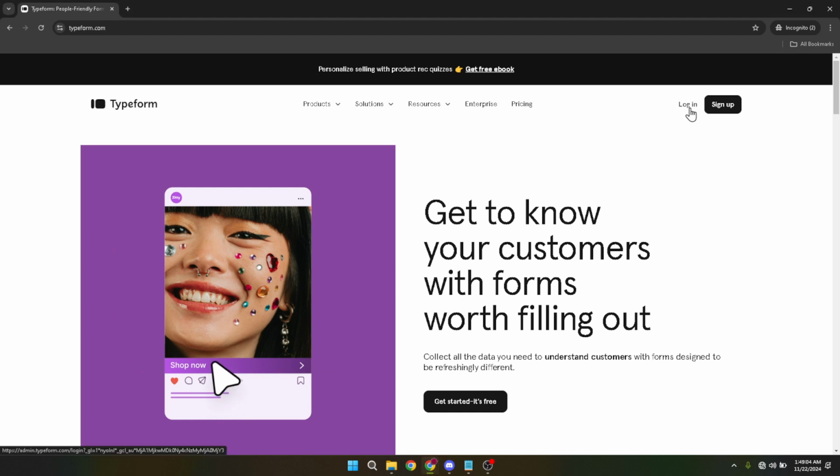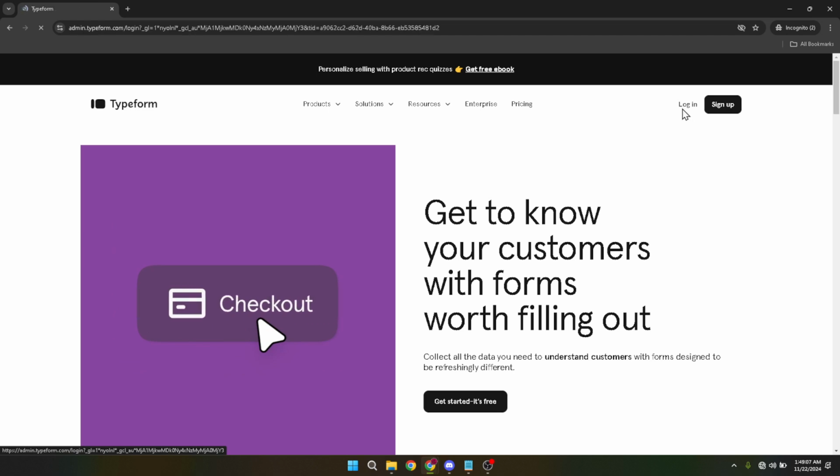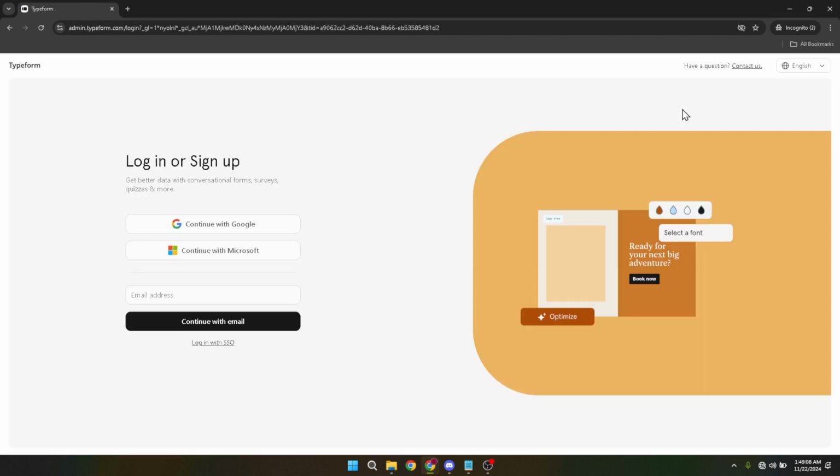Once you're on the Typeform homepage, the next step is to log into your account. Look for the login button, usually positioned in the top right corner of the web page, and click on it. This action will prompt you to enter your login credentials, including your username and password. However, if you've linked your Typeform account to your Google account for that extra layer of convenience and security, you'll want to click on Continue with Google.